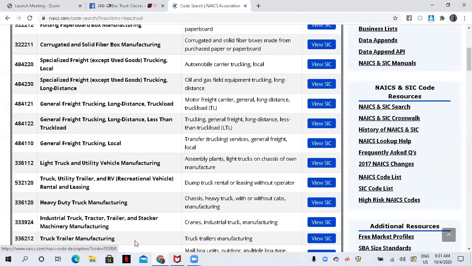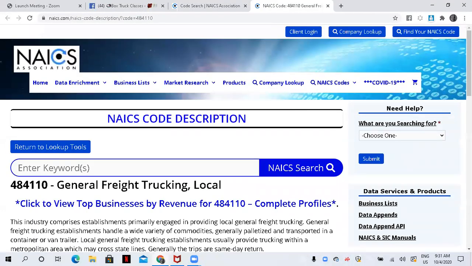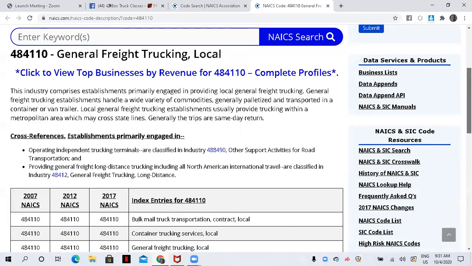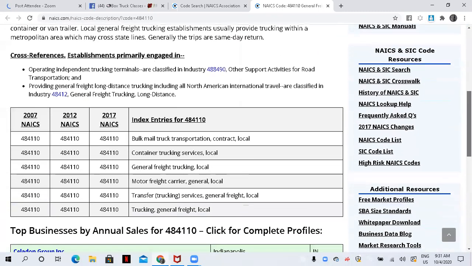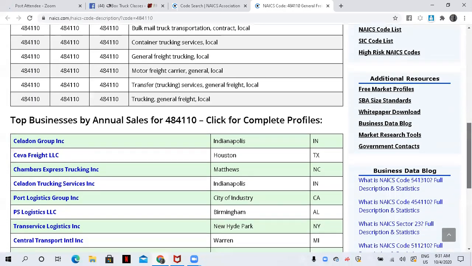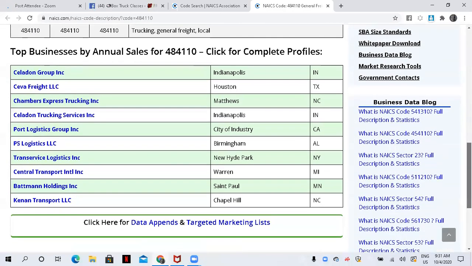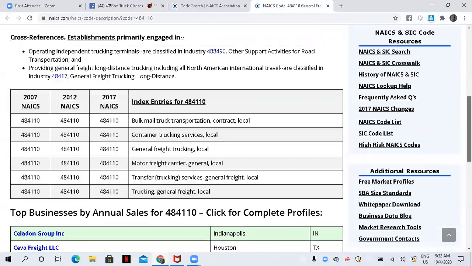Like you see, it will give you the different codes that are related to trucking and stuff like that. So the main thing is just to check out and pick the one. If you want more information or to read more about it, you click on it and it will give you all the criteria and stuff like that. And it will give you the main, like here, the top businesses in that category. So I hope one of us is going to be on that list one day.